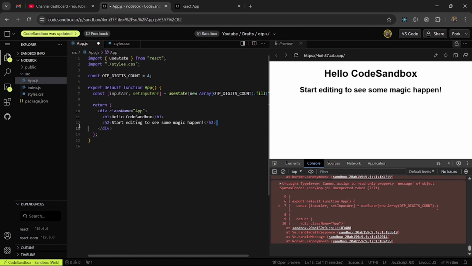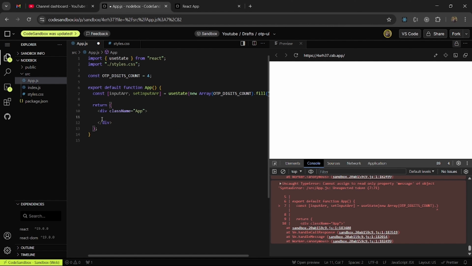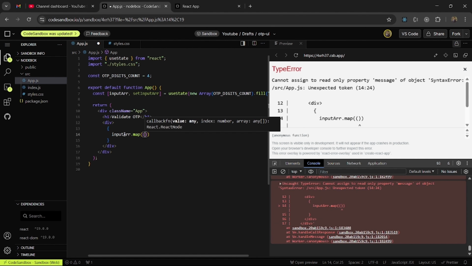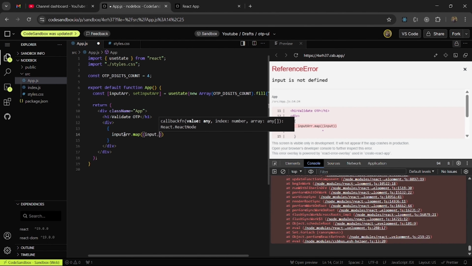Now we need to render all the array elements, right? So we can use map for that. First of all, let me create one heading, let's say validate OTP. Next, I'll map through all the elements of the input array with input array dot map. Inside that we need to provide a callback function, so we can use input and index.